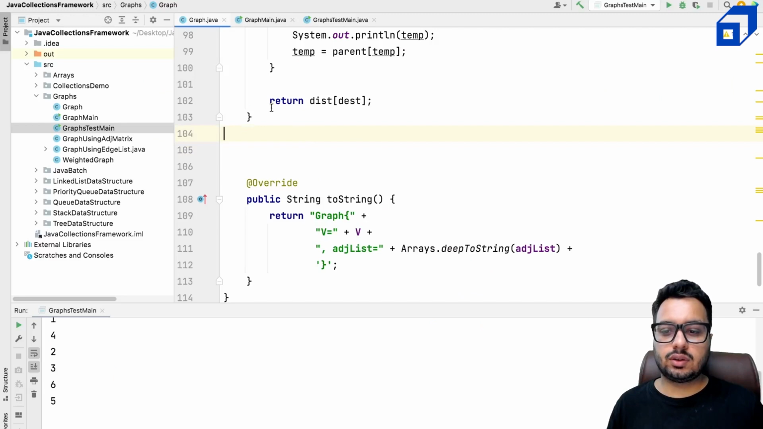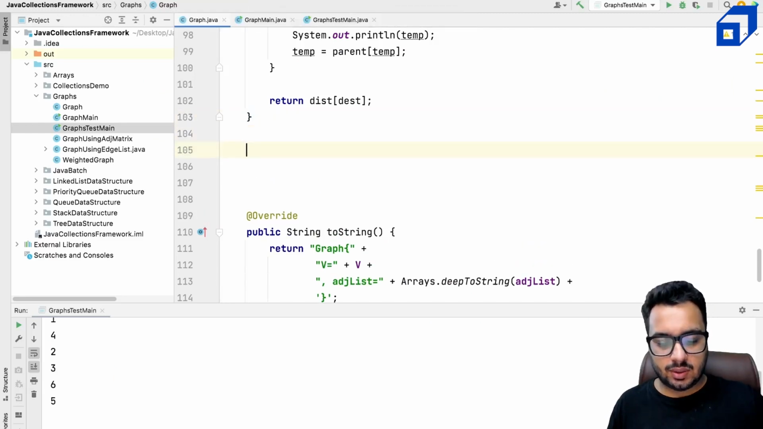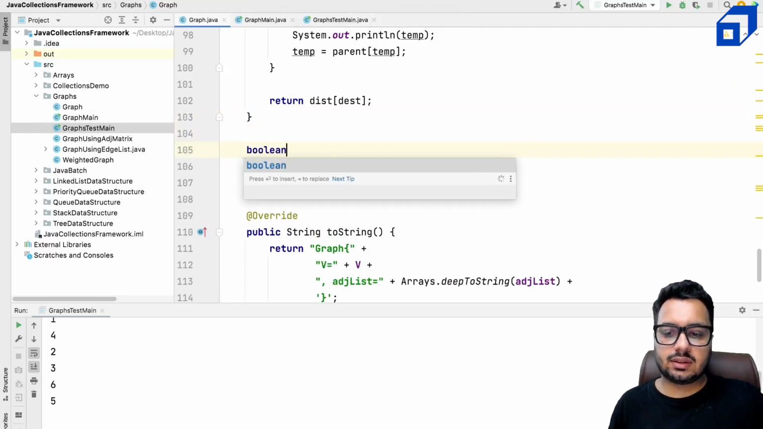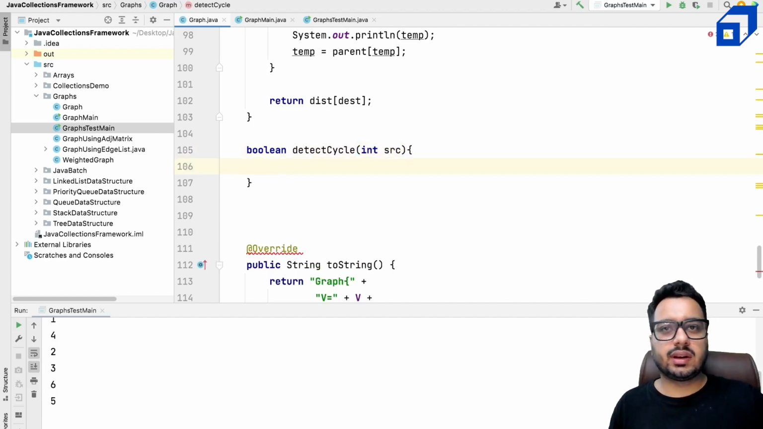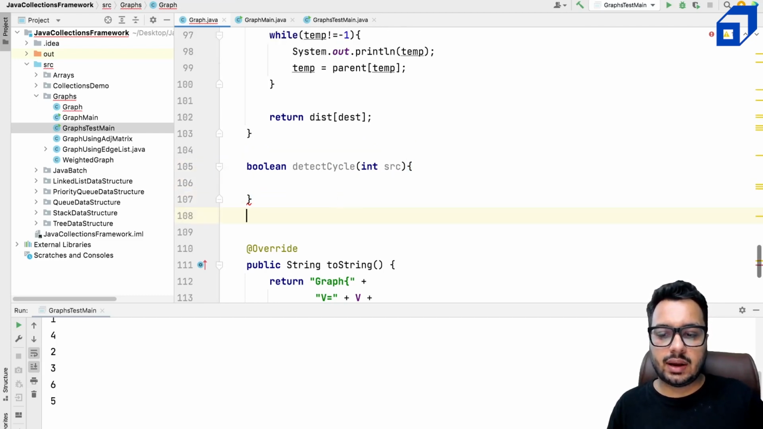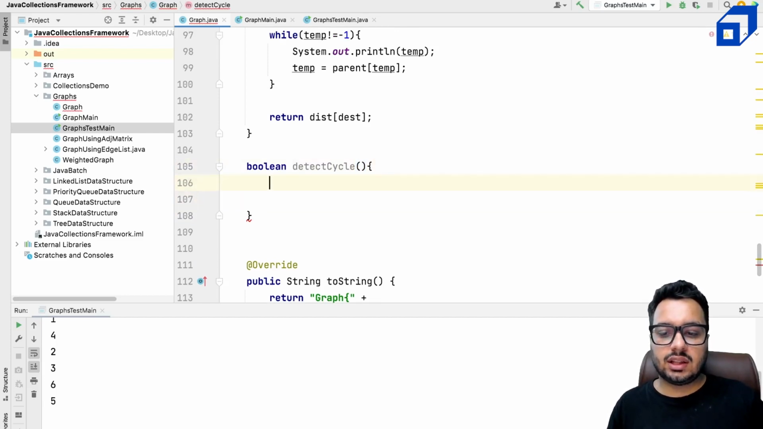So let us write the code for cycle detection. So I'm going to make a boolean method, which is, let's say, detectCycle, and here I need to give some source node from where I want to start, right? Or you can take 0 as well, right? So we are assuming that the nodes are numbered from 0, and we can ignore this source. We can directly give 0 as well, right?